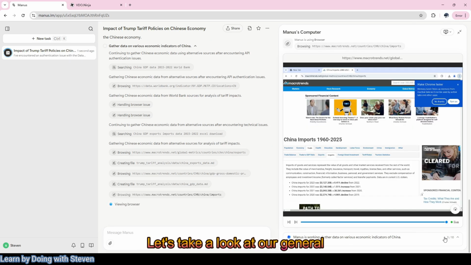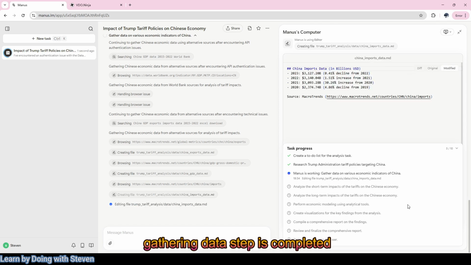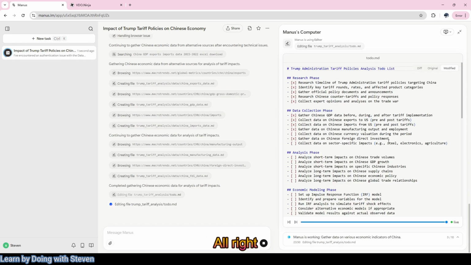Let's take a look at our general progress. We have completed the first two sub-tasks, and now we are staying in the step of gathering data on various economic indicators of China. We have 1, 2, 3, 4, 5, 6, 7 more steps to complete after the gathering data step is completed. Alright, now it updates the to-do list.